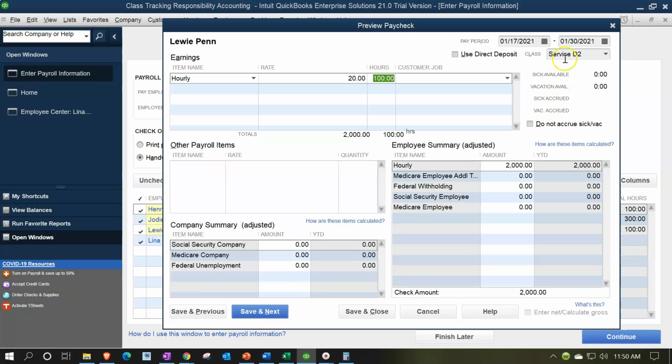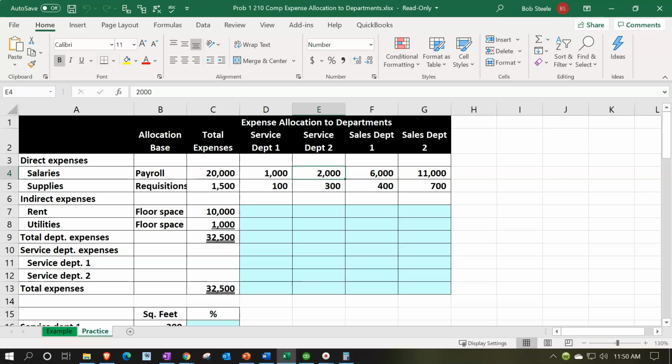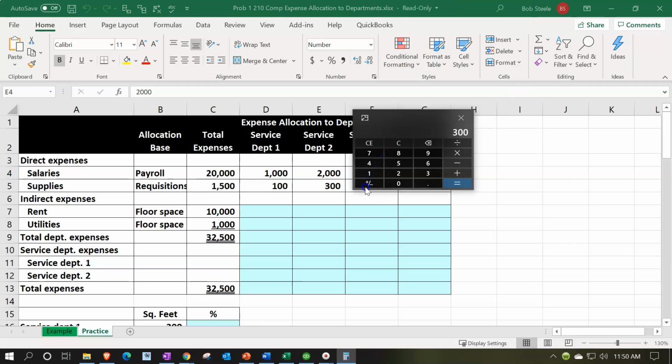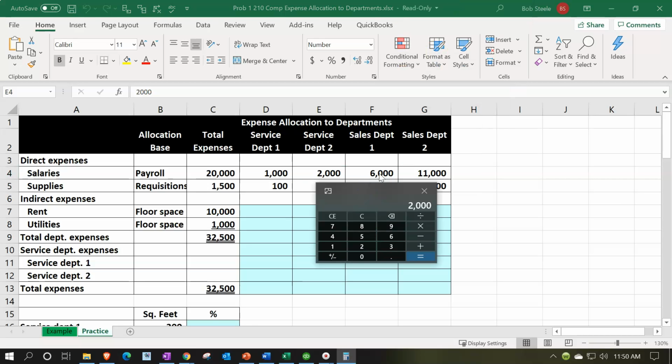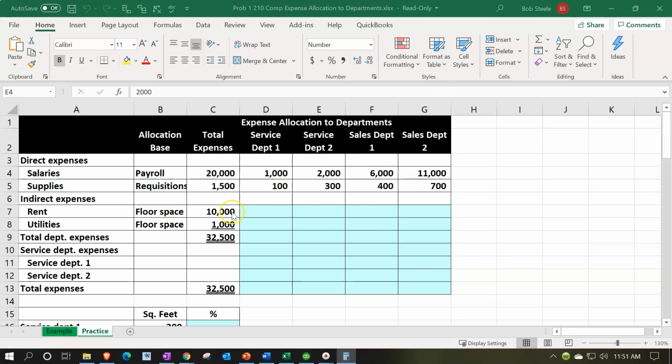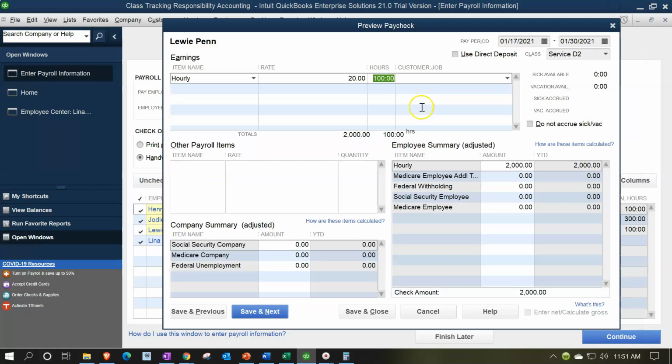Now we have the service D2. So service D2, I want that to be 2,000. So we're going to take the 2,000 divided by the 20. That's going to give us the 100. So 100 hours. There's the 2,000 there. Let's do the one more. Save and next. And this one is service D2.